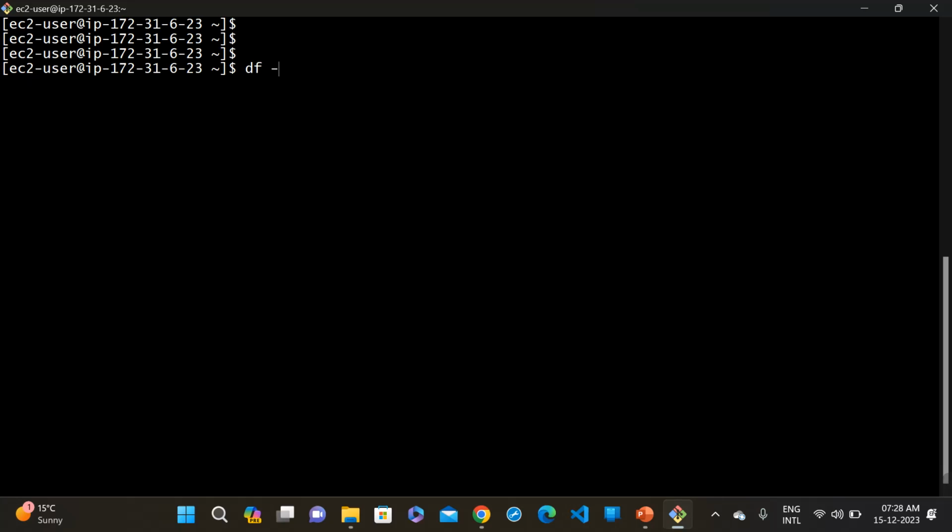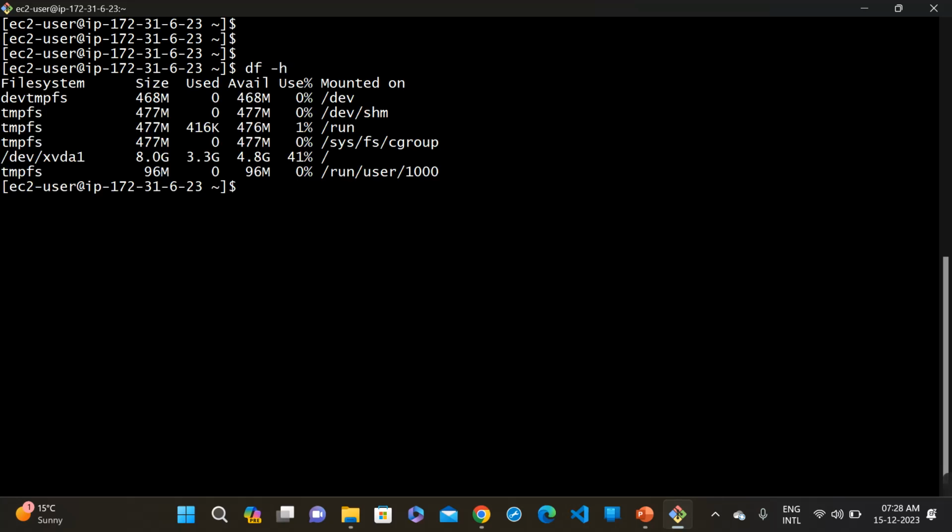df -h. Okay, we can see here where our 10 GB is. You can see 8 GB is showing, but the 10 GB is not showing, right? So you also have to mount it in the terminal. In the AWS account we attach the volume, but after attaching, you have to do some configuration at the instance level.